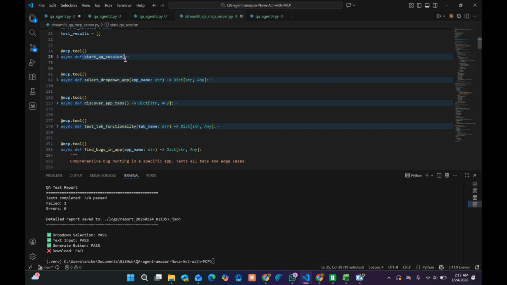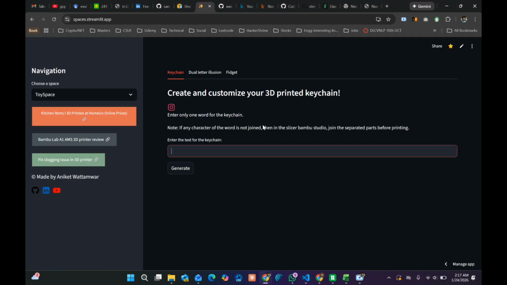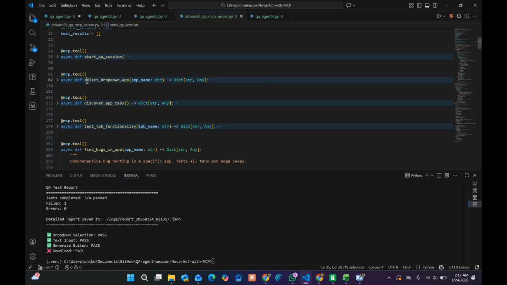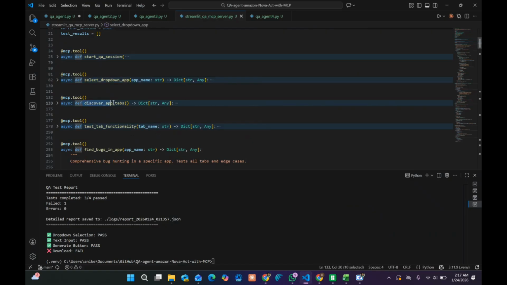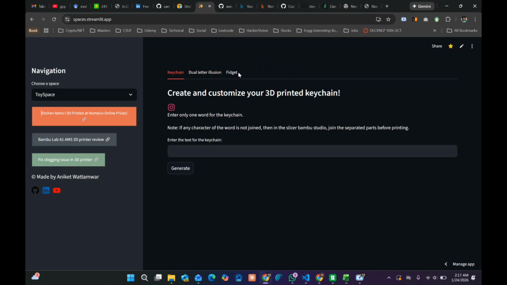So starting the session, which is opening this page and looking for what we have, then selecting the drop down, looking for all the tabs, all the options that we have in this tab. Then we have the discover tabs. There are three tabs over here. What if there were 15? And if I do the steps for three, the other 12 are missed.